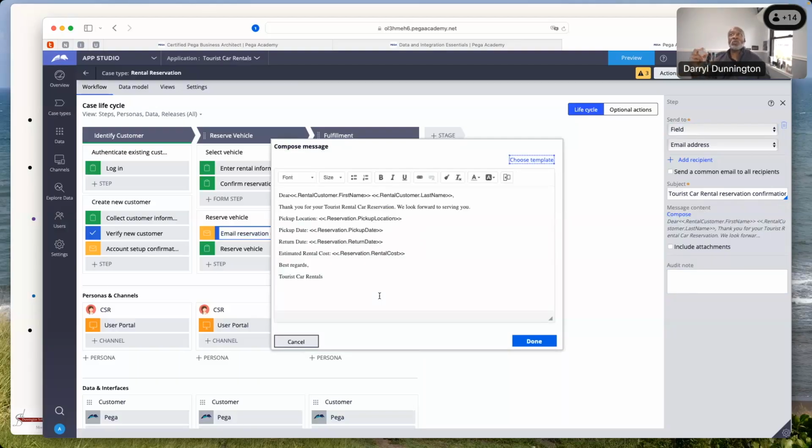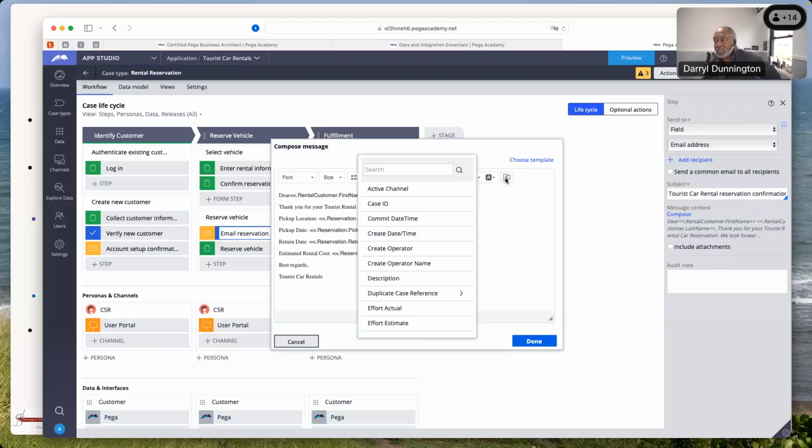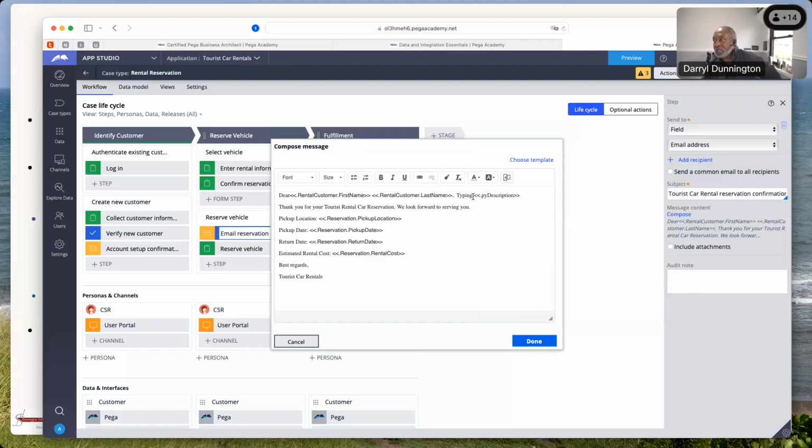So what if you want to use one of the properties, some of the values that you have on your case, in your case model, and you need it as part of the letter? Well, the way you do that is you start typing the letter, and then when you want to insert a property, you come to this icon to the far right, and you click on it, and it'll give you a list of all of the properties that you can insert into that field, and you then can search it, you click on it, and it will insert that value for you.